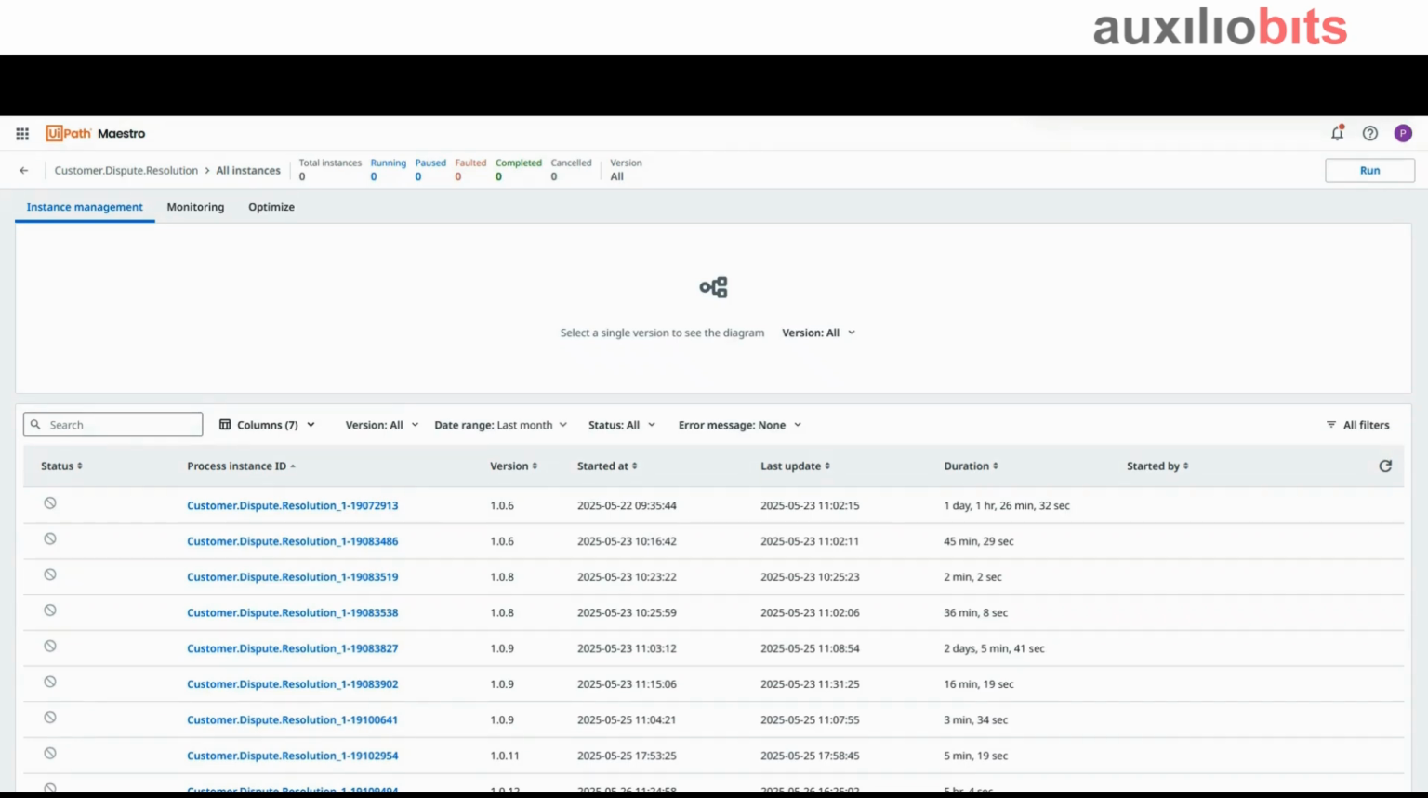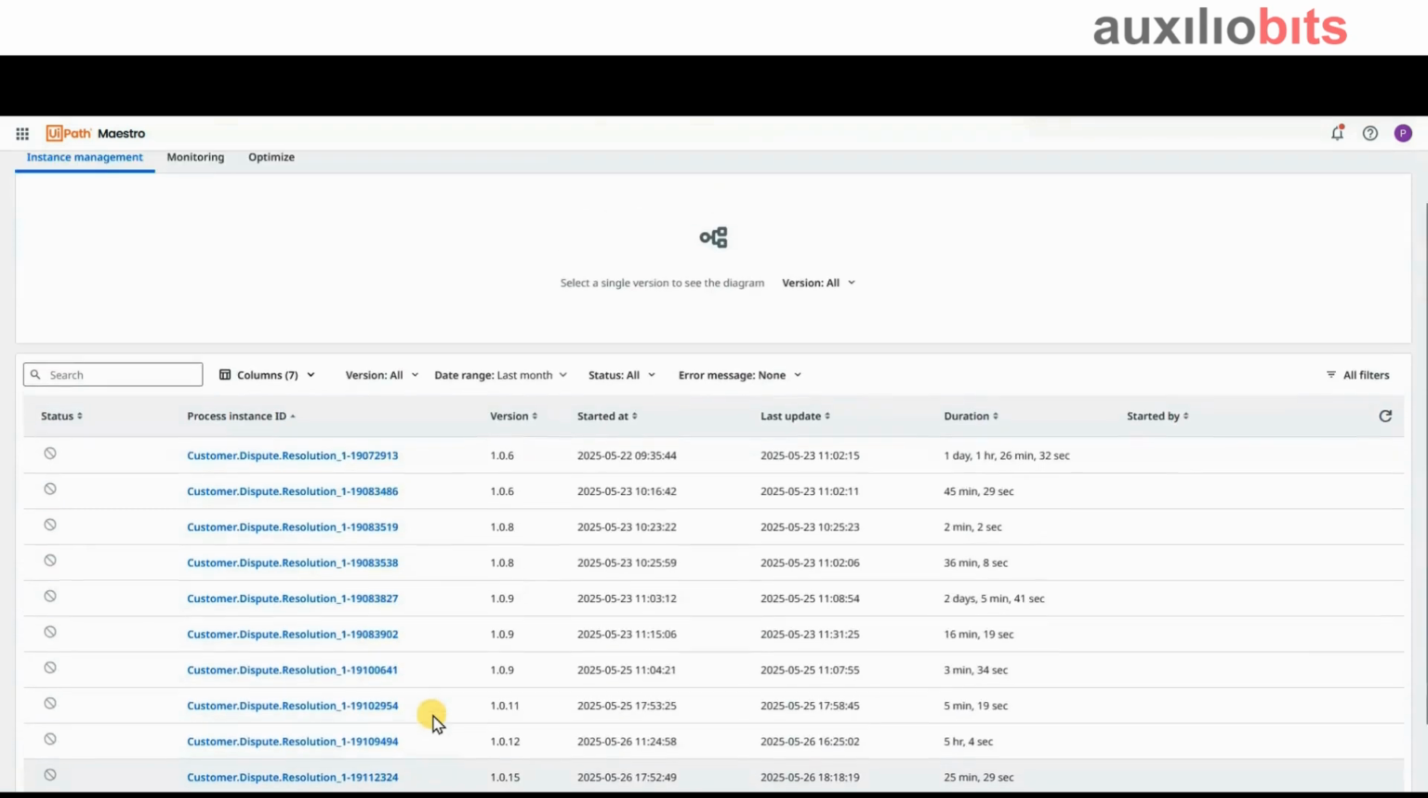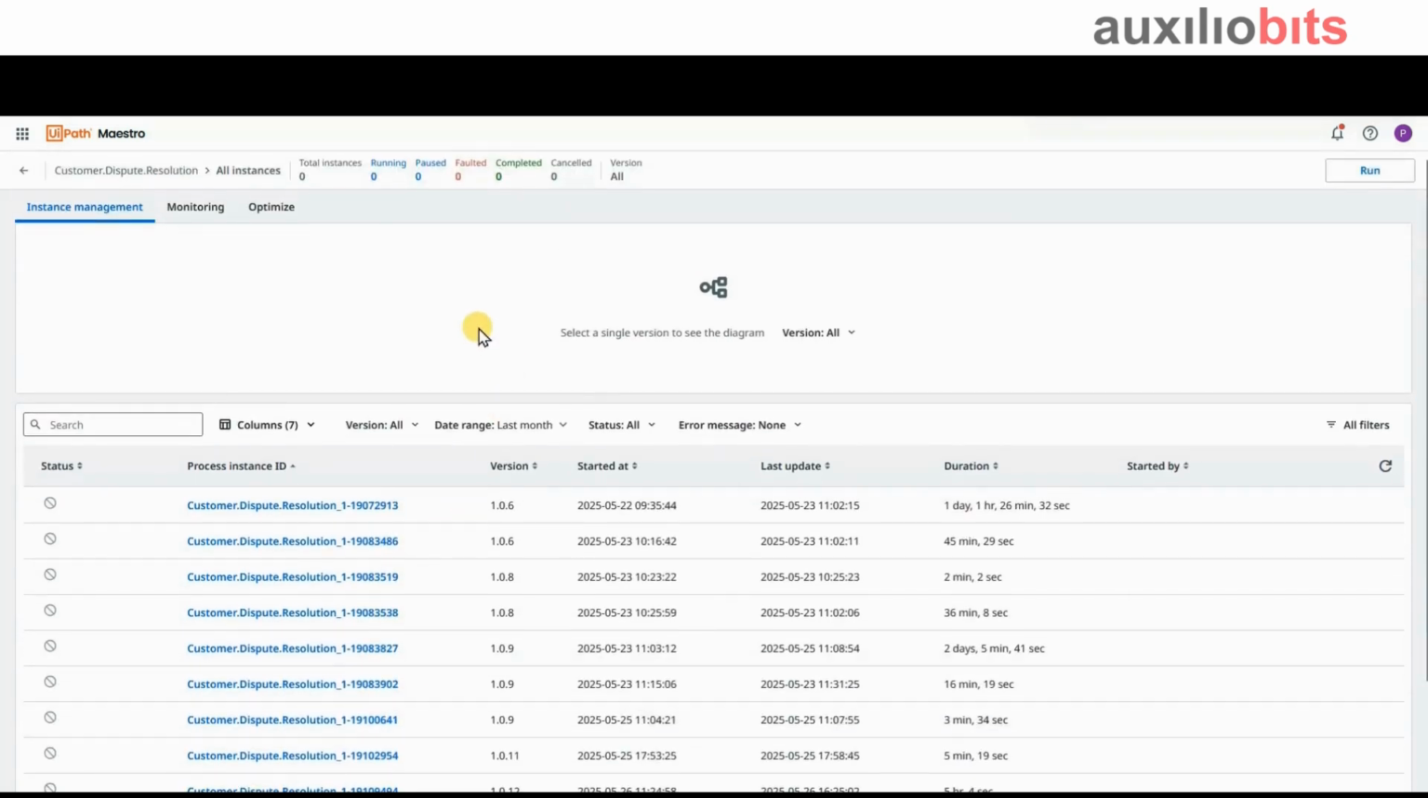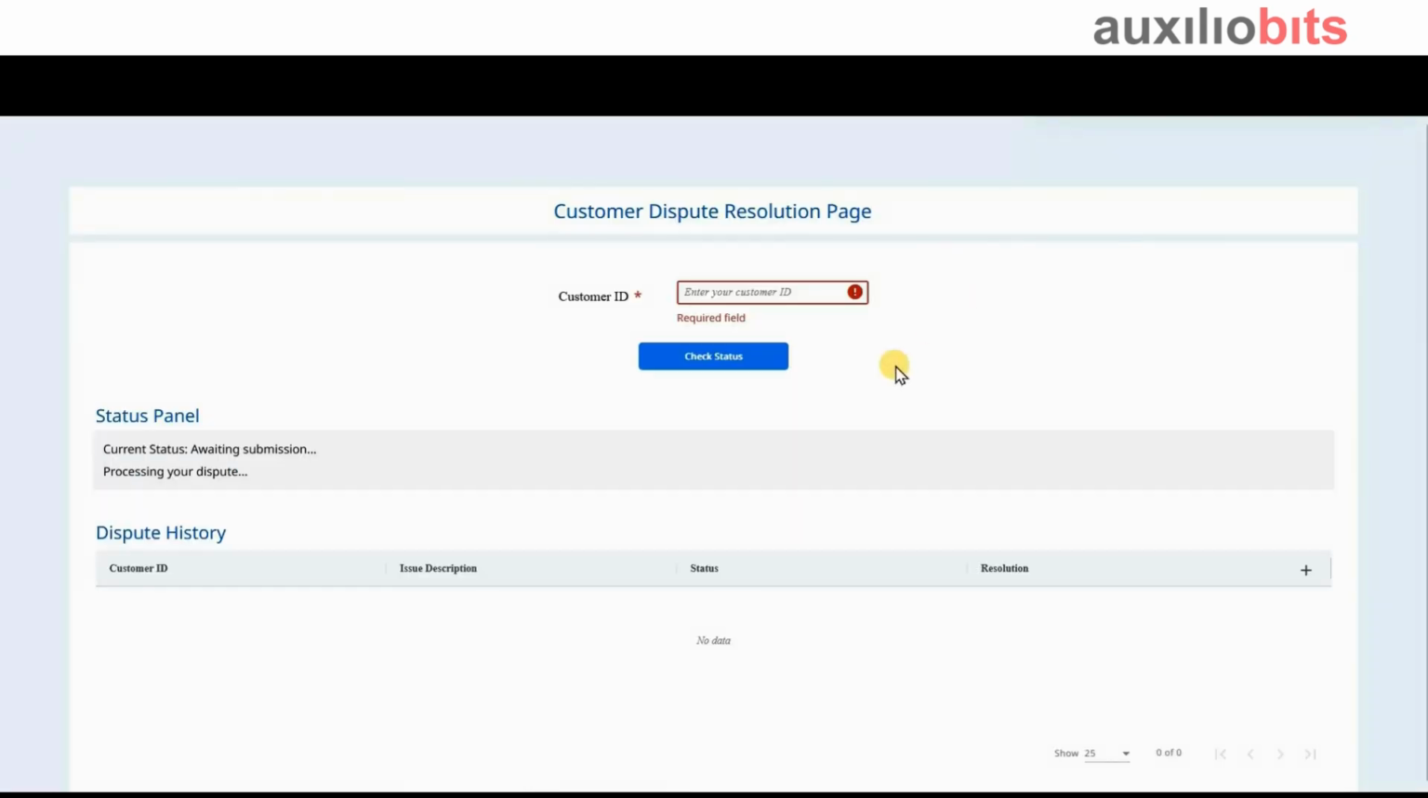Another cool feature from UiPath Maestro is the monitoring of all the running instances. So currently we are on the instance management page, wherein we can see all the instances that have been executed for this process. This is again a customer dispute resolution use case, wherein we are expecting a customer care agent will be filling in a customer ID to get the relevant details of the customer.